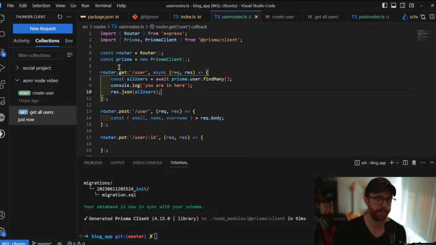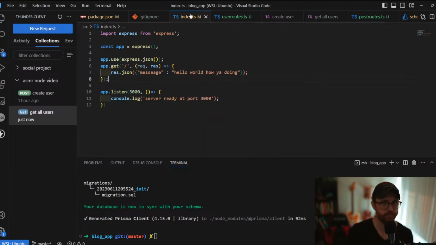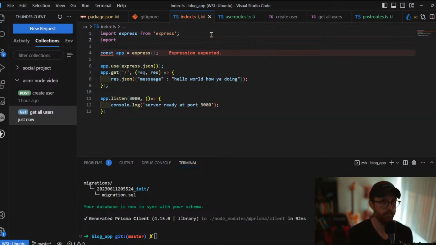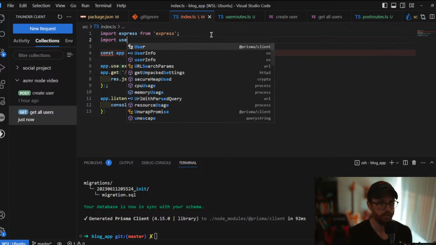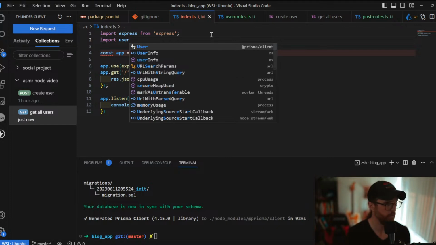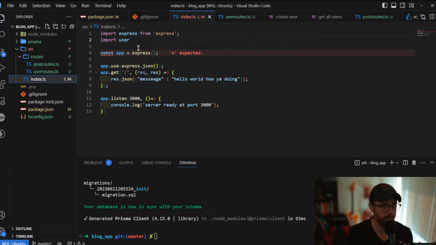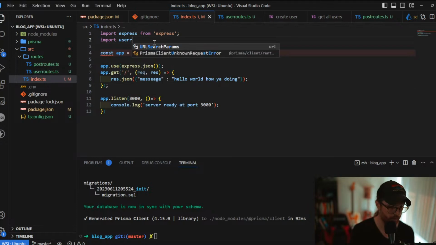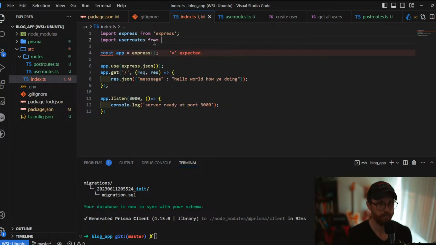Oh, I know why. So we need to import our routes. So import user. Is it? No, no. Let me look at the file names here. Okay. Import user index. Import user routes from.